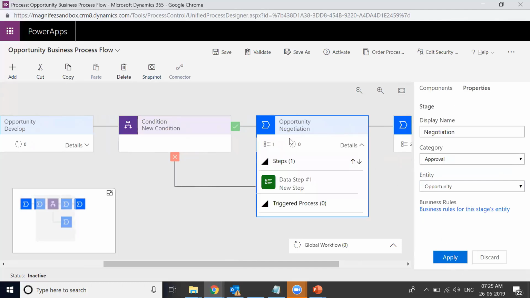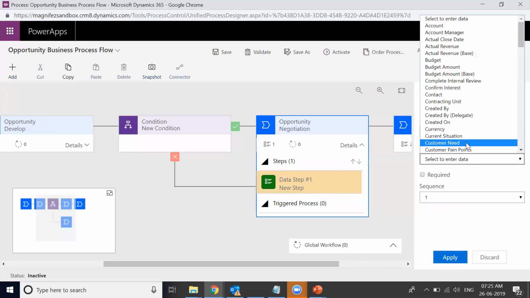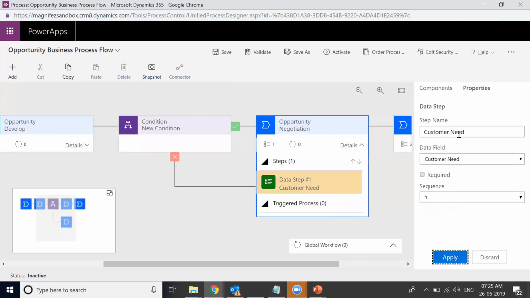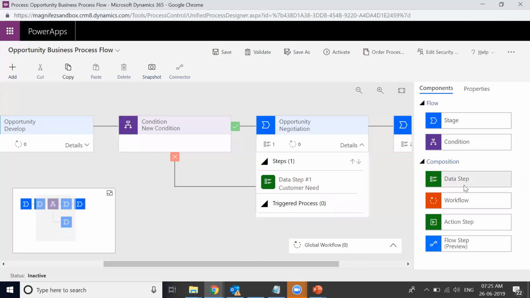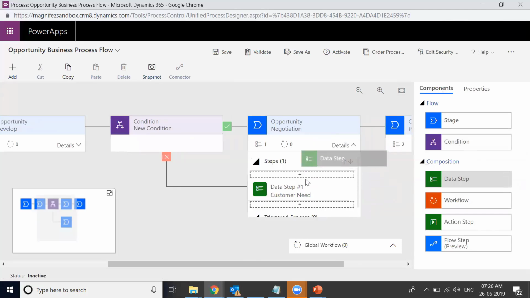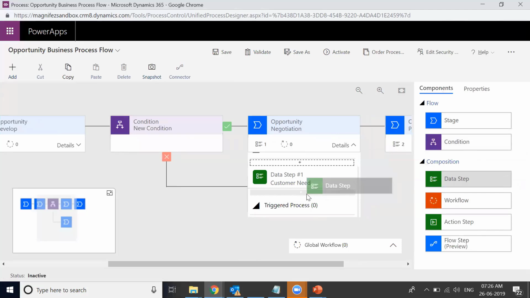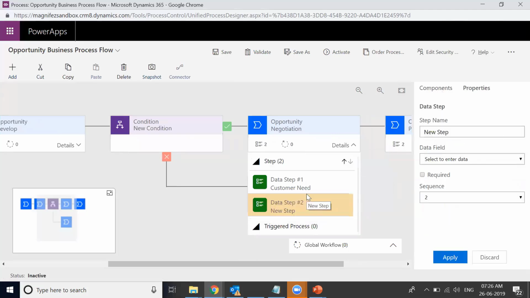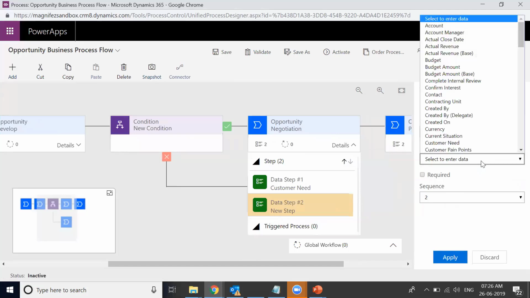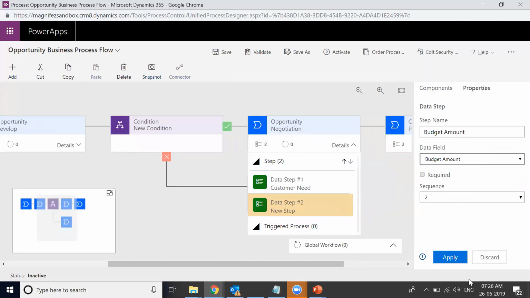So I have added one new stage with a new data step, which is not set. So I just have to select a field. This will be a field from your opportunity. Click apply. Like that, I can go to comments and add more fields. I can order them whichever way I want. Drop it here. At least one data field should be there in every stage. You can keep configuring that with fields from the opportunity entity, which I have selected. I can change the step name if I want to. By default, it takes the data field label itself.